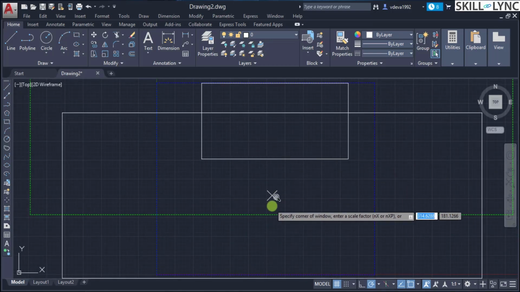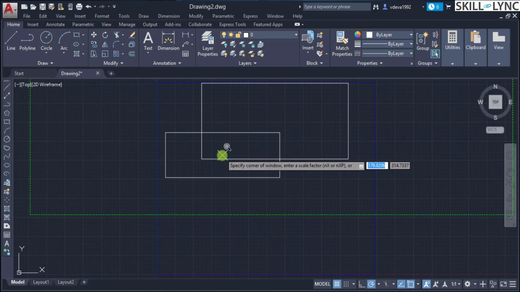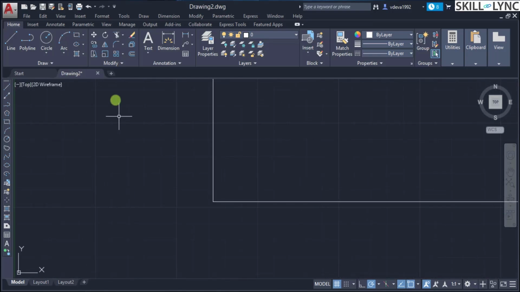Suppose we want a zoom window of small size, looking only at this corner, then we can position it here and then press enter to zoom onto that scope. So this is the facility of dynamic zoom, where we need not specify the exact dimensions of the zoom window that we require. This is the option of a dynamic window.